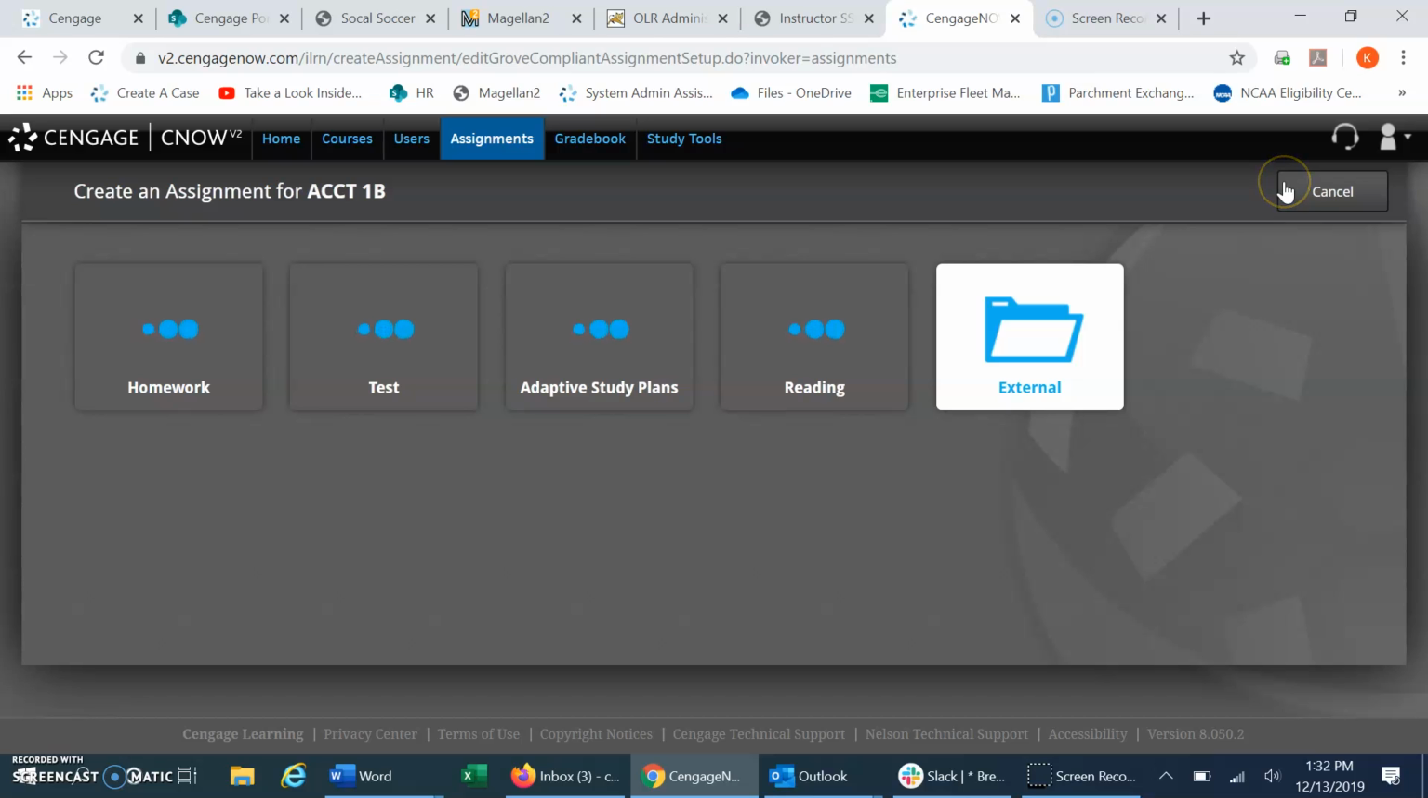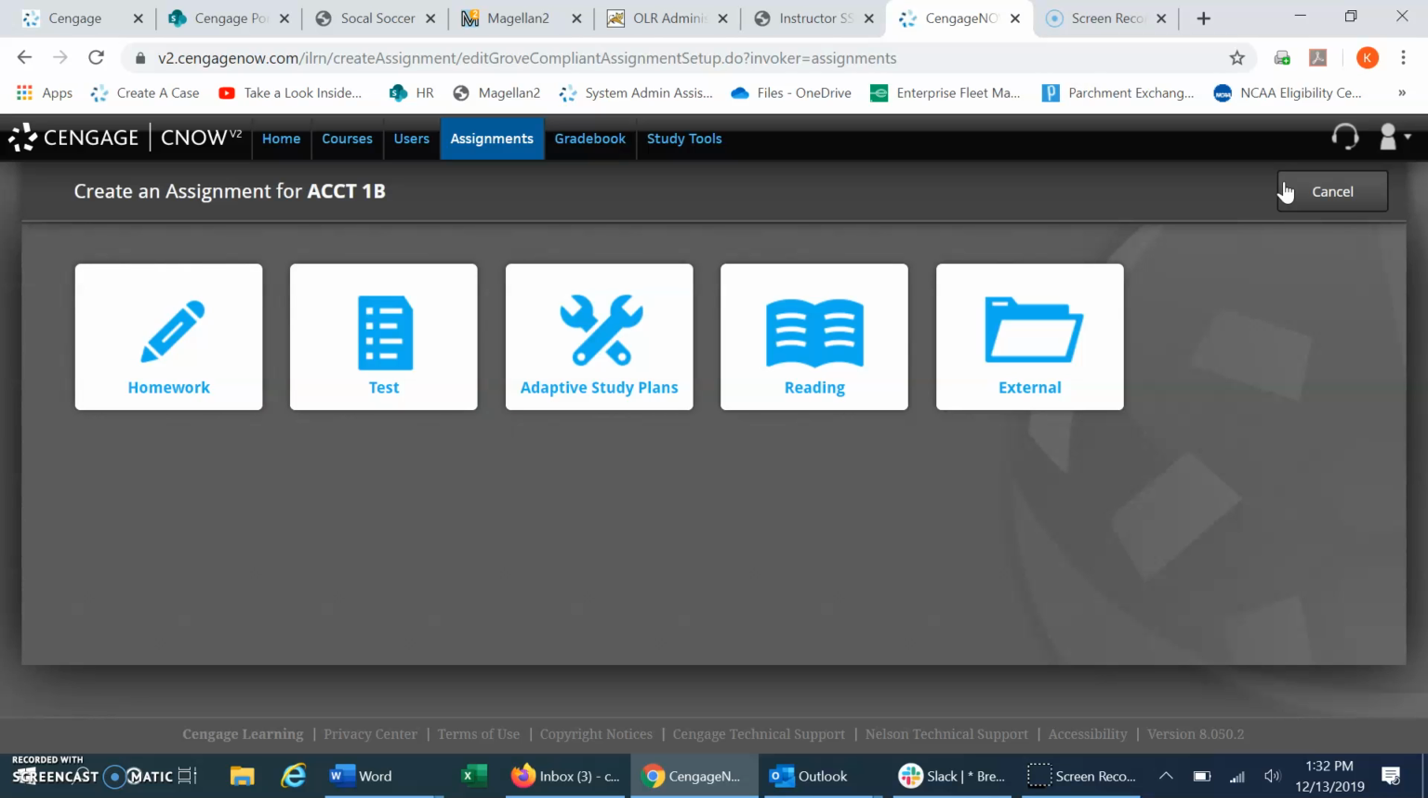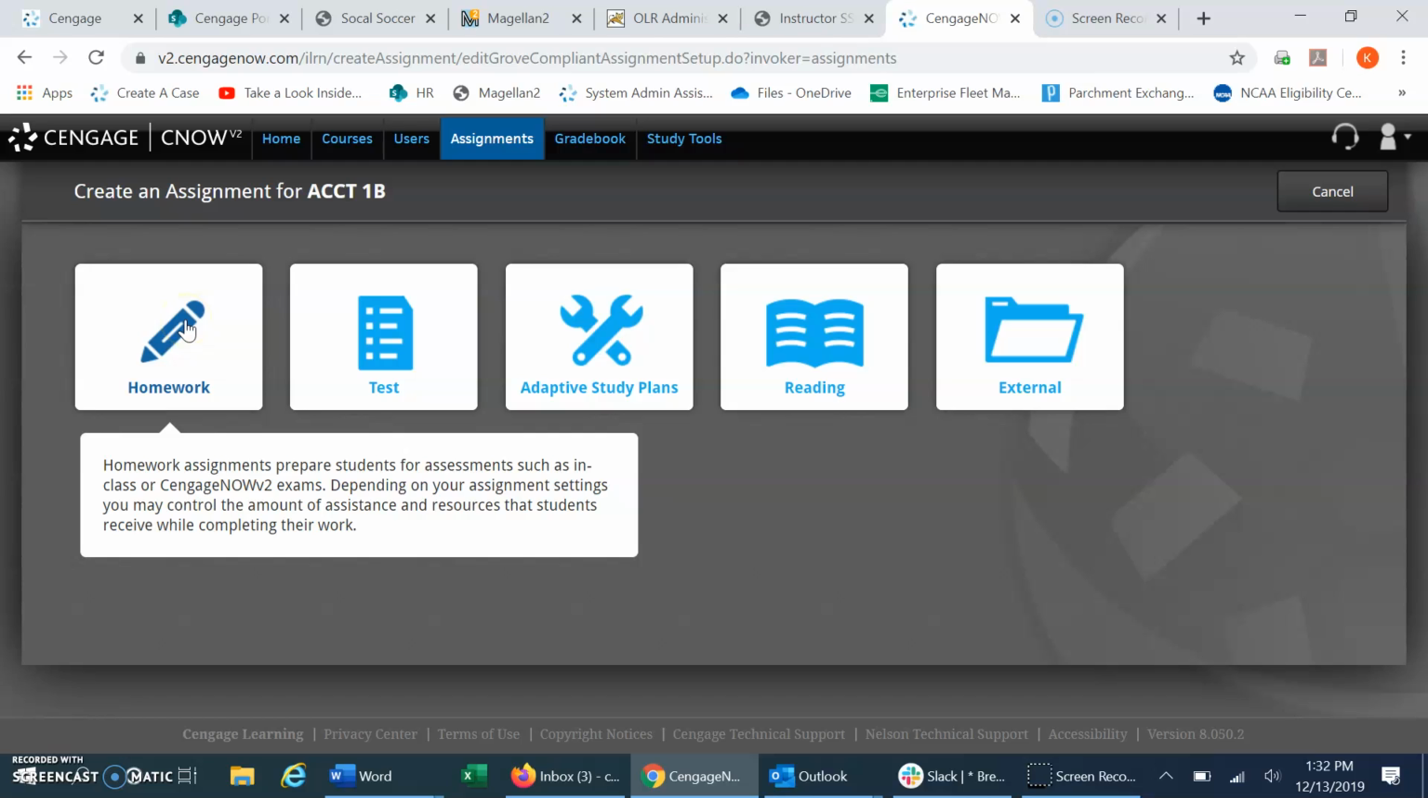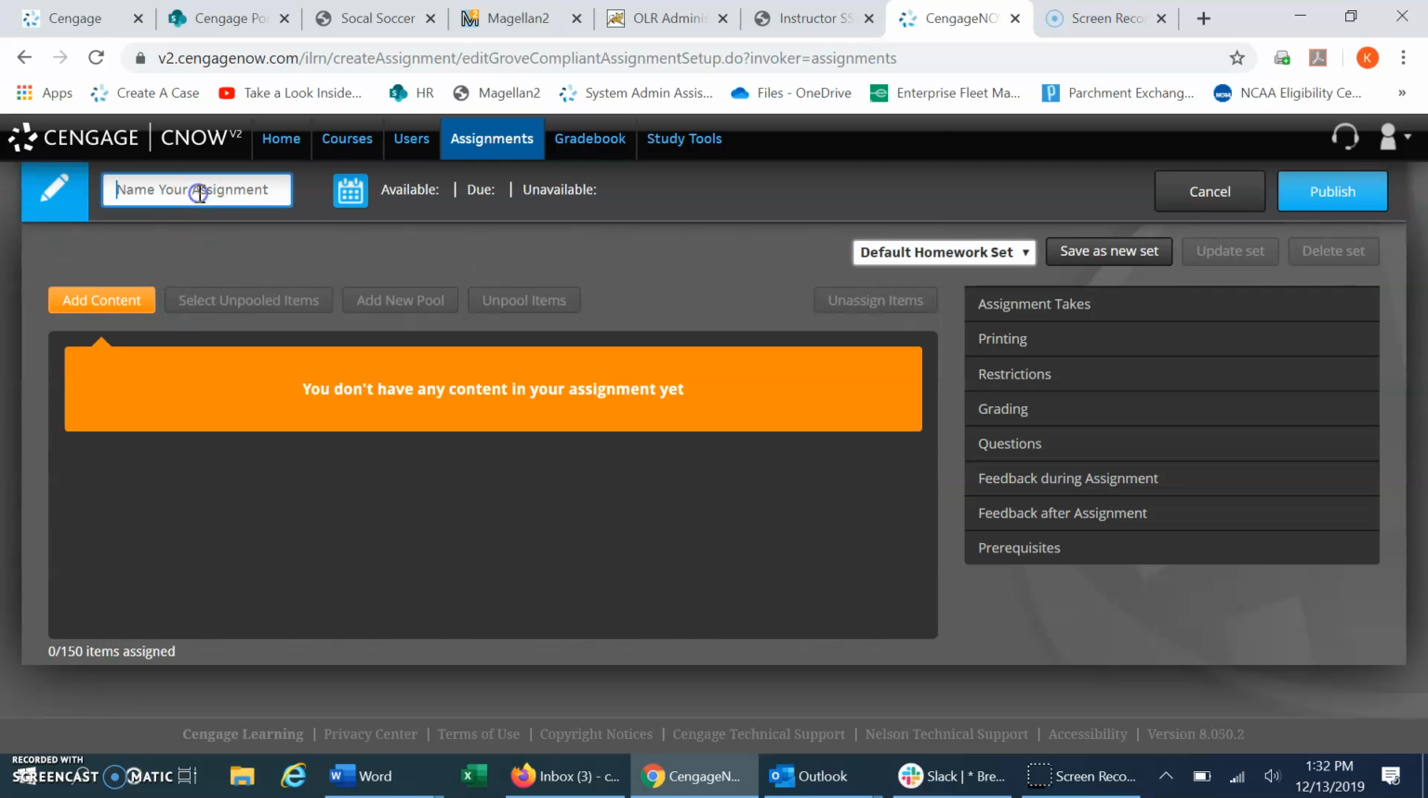So again, this is not a pre-populated course. You actually have to add the content into that course shell. So I'm going to choose homework, because that's usually how this Cengage Now is utilized, especially if you've not used it before. We're just going to go with the homework assignments. And I might say chapter 1.